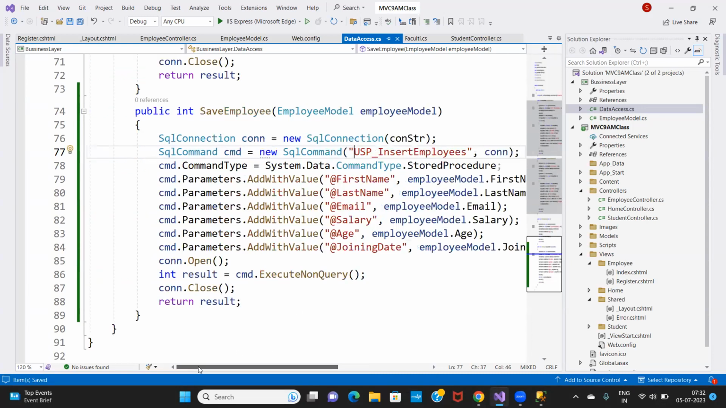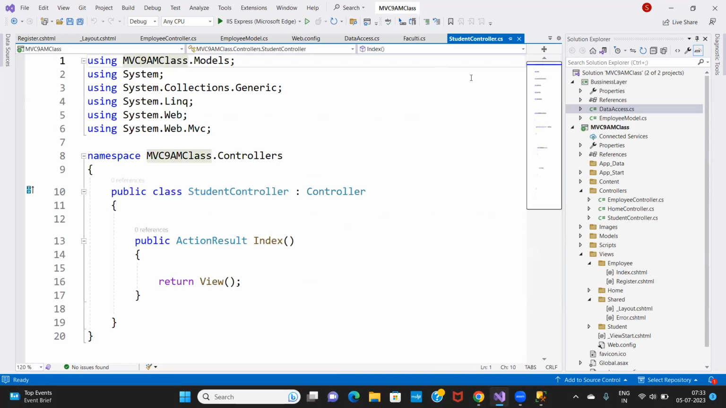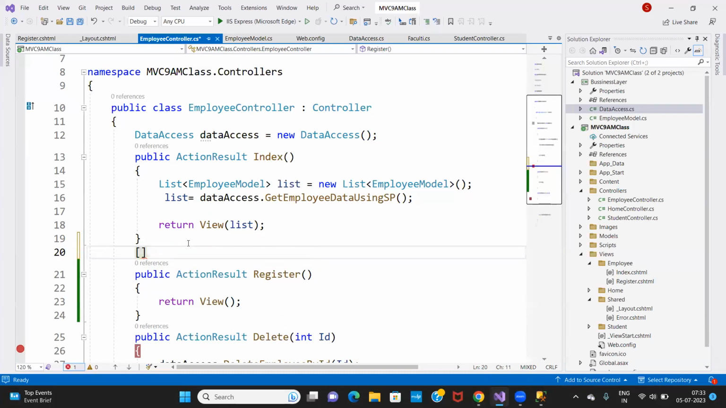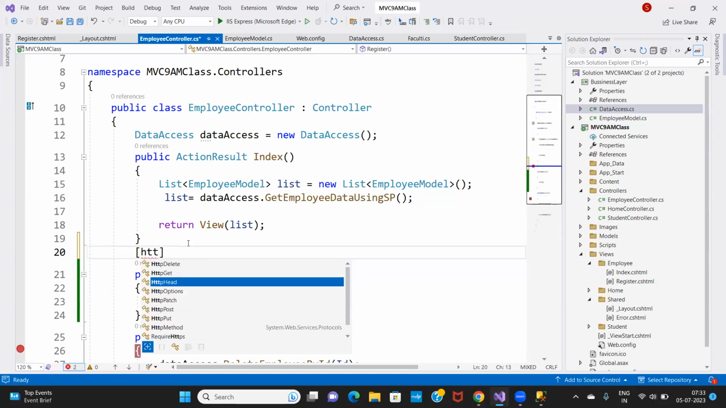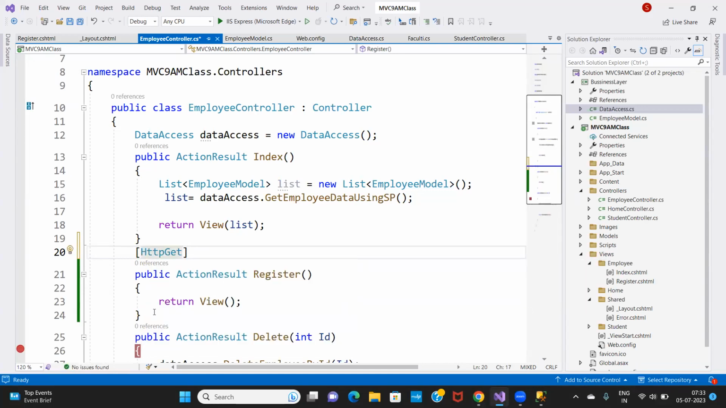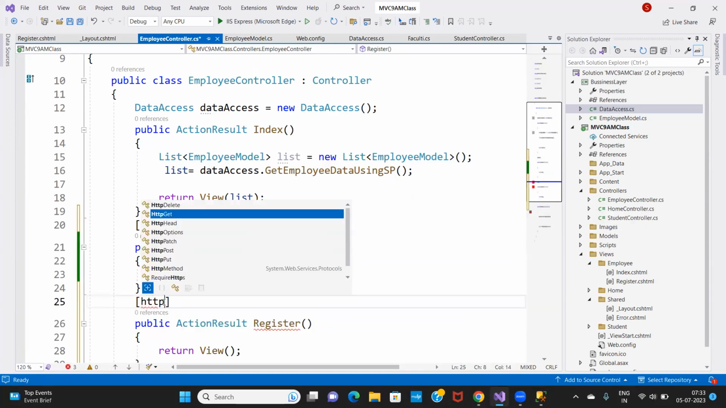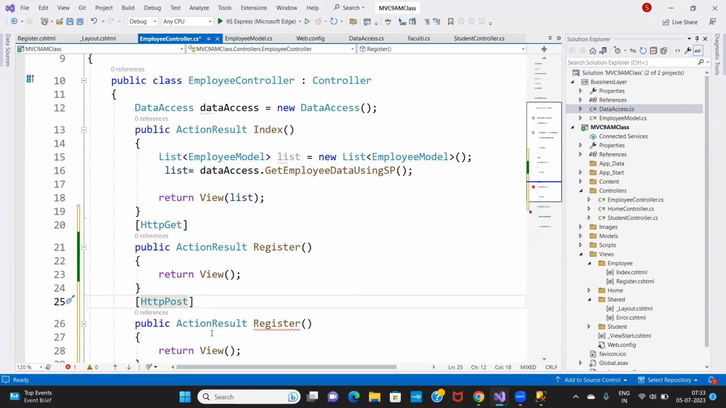insert new data. Whenever we click on this button, where we have a student controller, sorry, employee controller. So this is the employee controller. So we require one more action. One is for a get. So I'm using the HTTP get. This action is for getting. Copy this one, same action name. Instead of get, we have to use HTTP post. When I click on the create button, this action needs to be called.